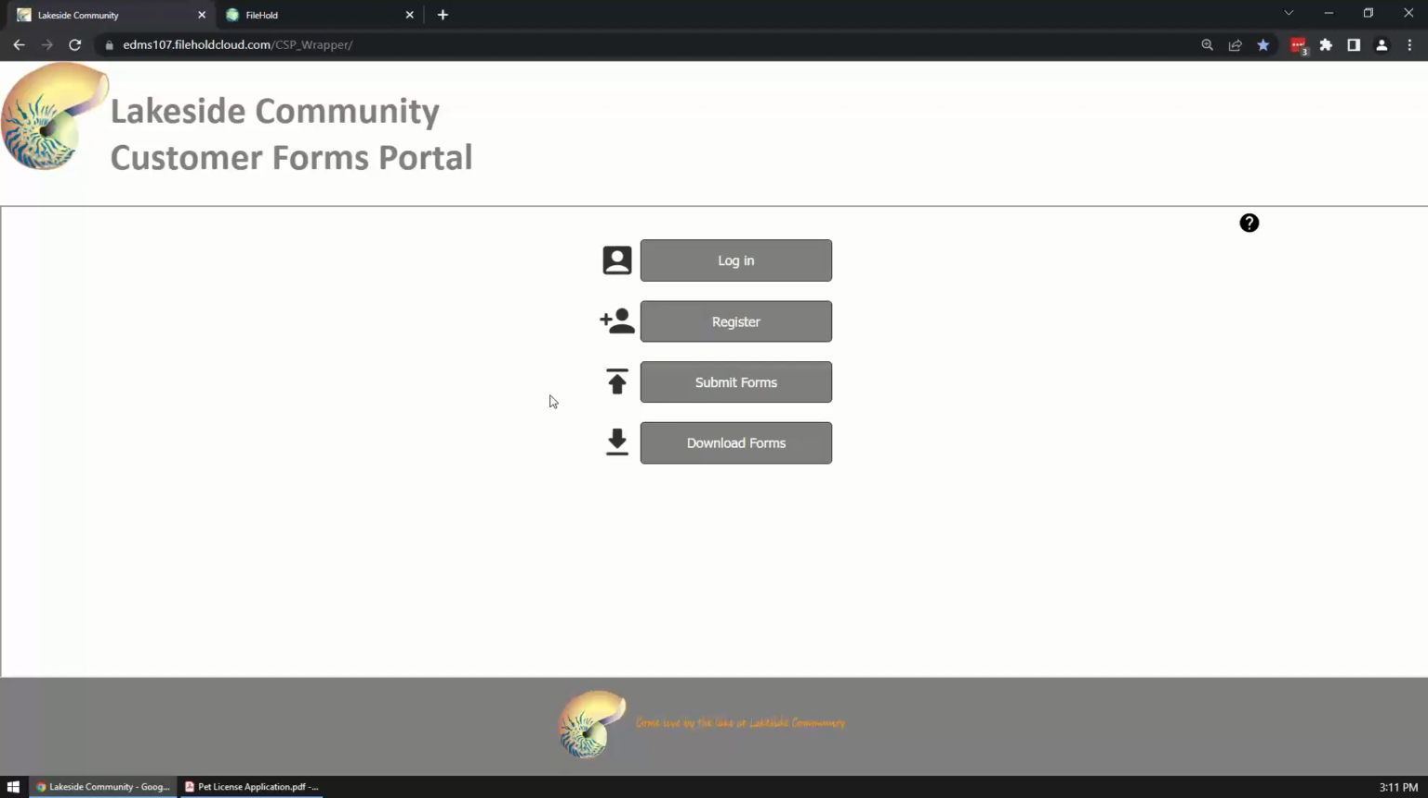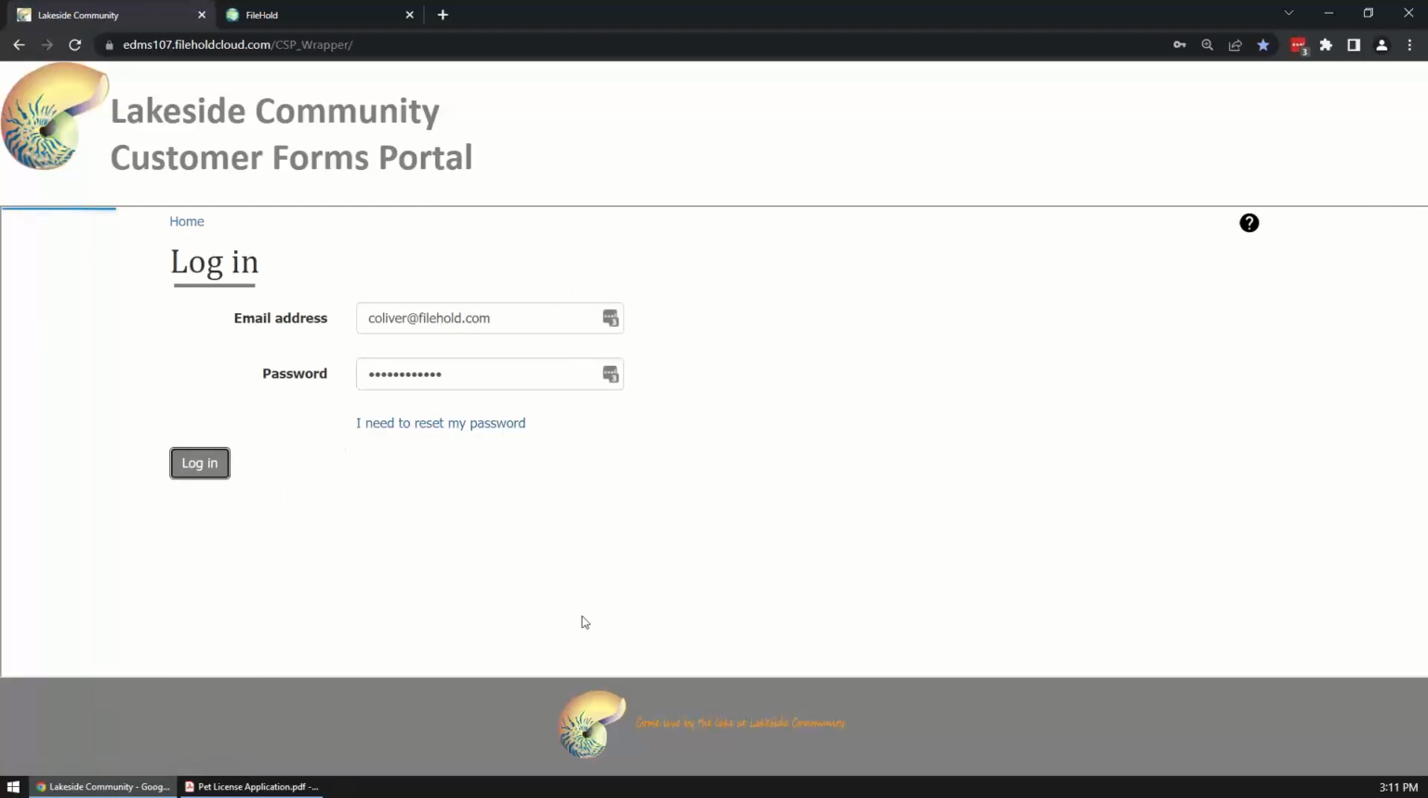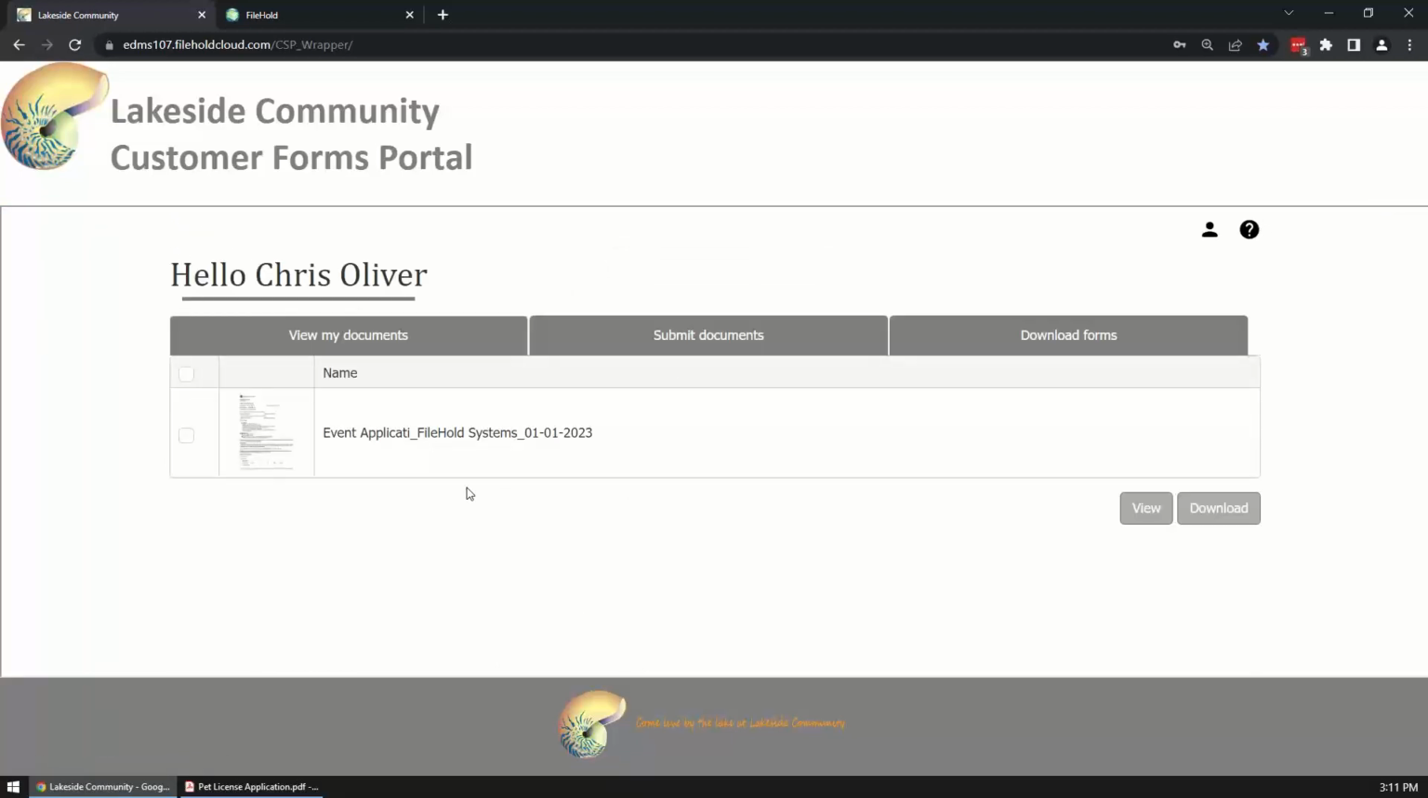You could have 1,000 people who are registered in the CFP and 5 users in your FileHold system, and it just means you have 5 people who can get access to those documents on the internals. So let's go ahead and log in now as if I was a user. I click login. Now I've saved my credentials into this, so I can just click the login button. Then it's going to take me in and show me my experience of the portal.